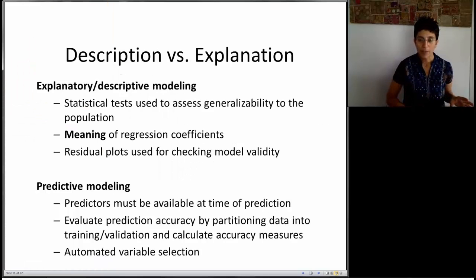Description versus explanation is going to be not only in the context of linear regression. This is true for many other tools. You always have to keep in mind, how do I translate the business objective into either a descriptive or a predictive modeling objective? Because the paths are going to be completely different.